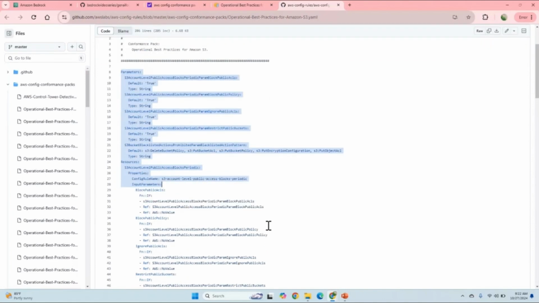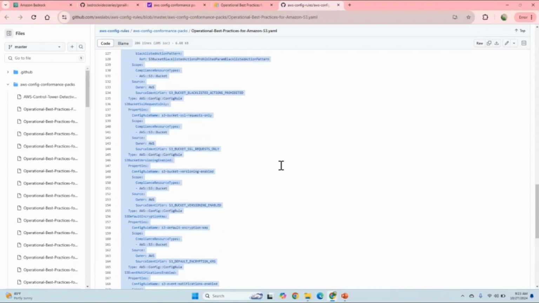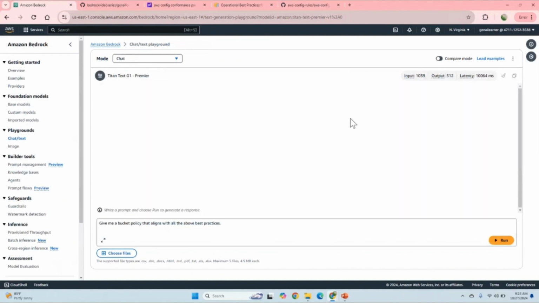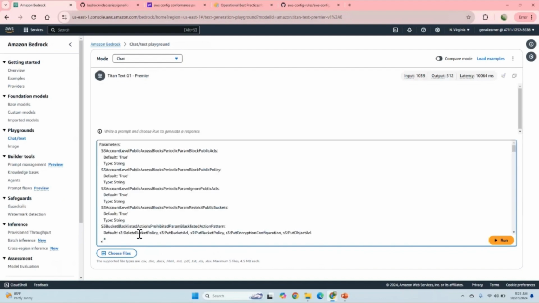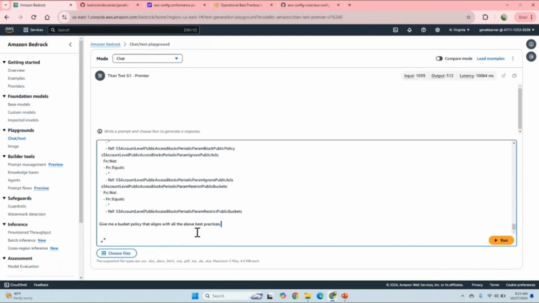So let's do that. Depending on the efficiency of the model, some models can interpret a large chunk of text like this, some models may not. So I'm pasting the entire best practice in the chat window, and I'm giving a prompt saying, give me a bucket policy that aligns with all the above best practices.